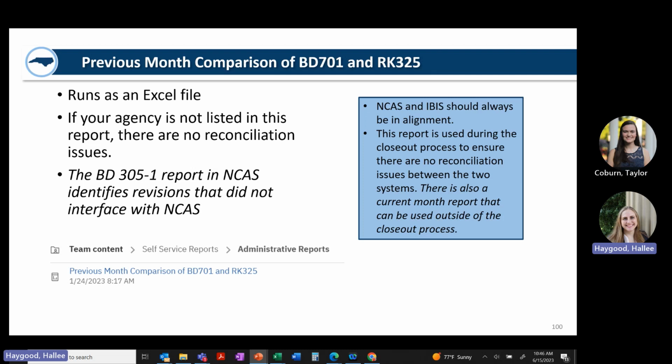The BD305-1 report in NCAS identifies revisions that did not interface with NCAS. So if you are listed and you think that you have a reconciliation issue, you can go to the BD305-1 to learn more about what revision might be causing the issue. Our goal is that NCAS and IBIS are always in alignment. We cannot close you unless they are aligned.